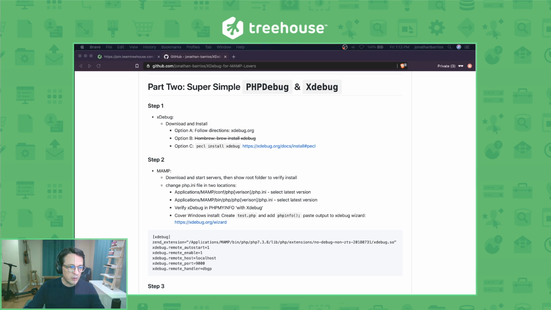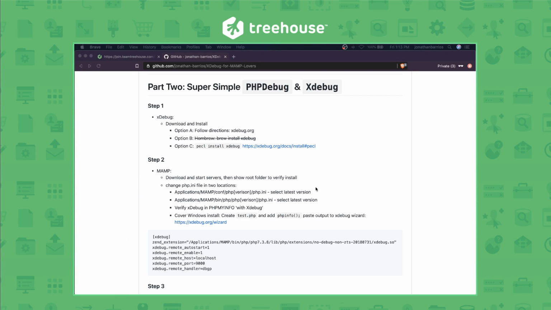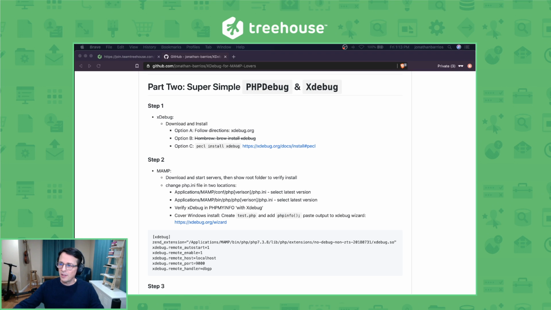Let me give you some more screen real estate. All right. So we basically have three ways to install. The first version is basically following the directions on XDebug. So let's go ahead and check out the instructions. Let's see where I can get that.